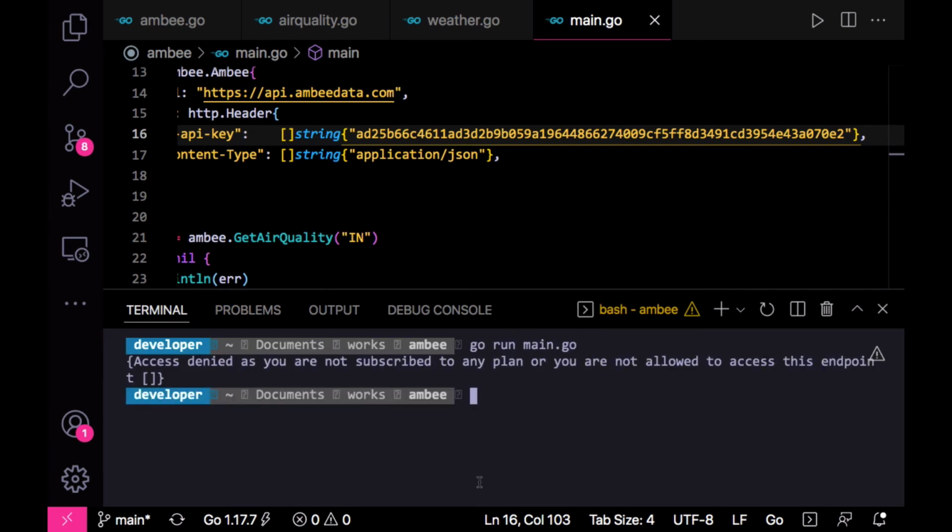Can you give me your code? Can you mail me?